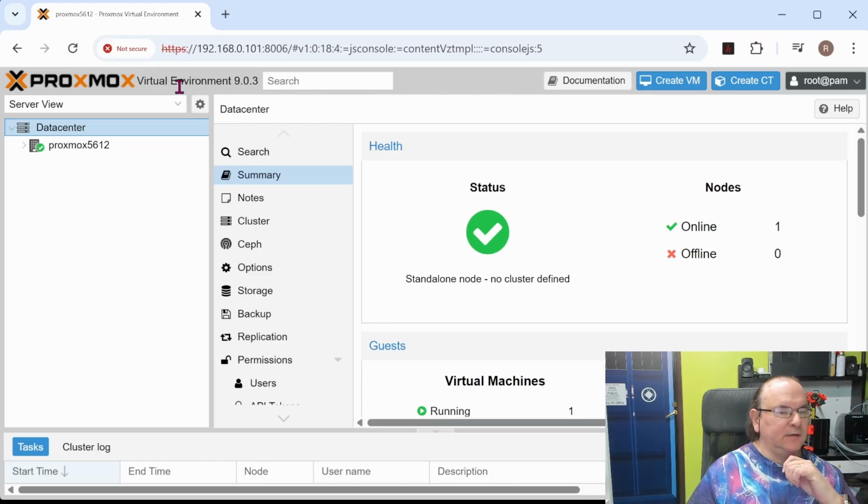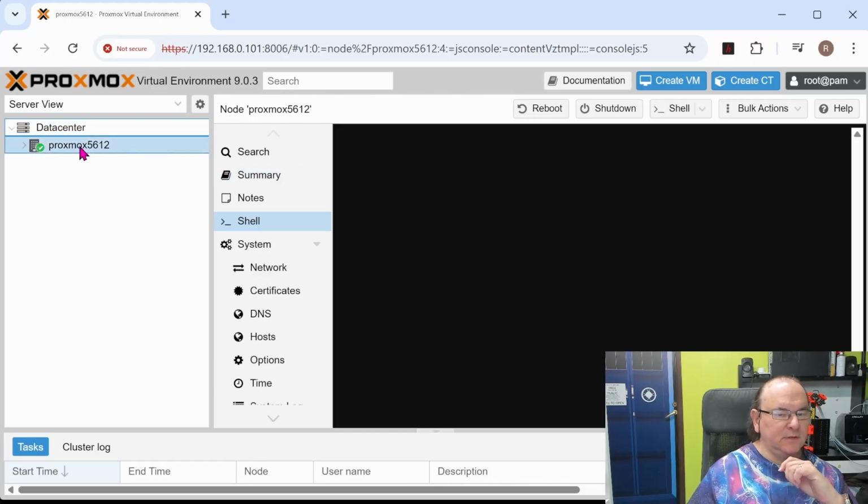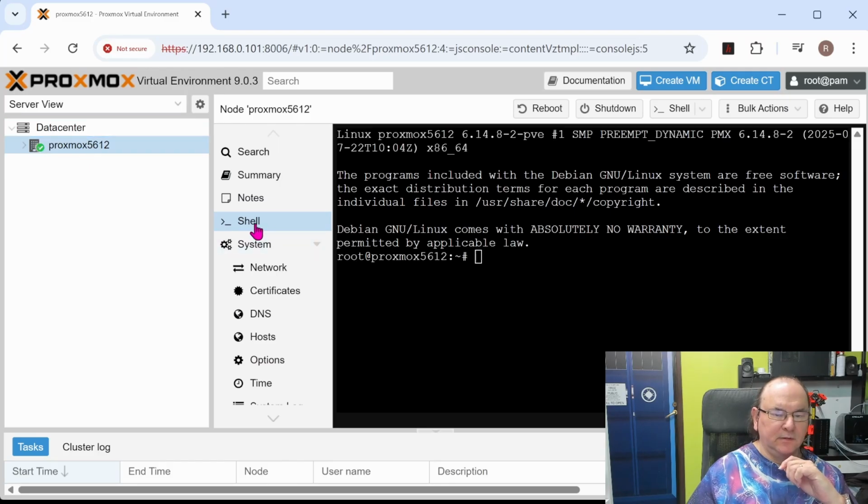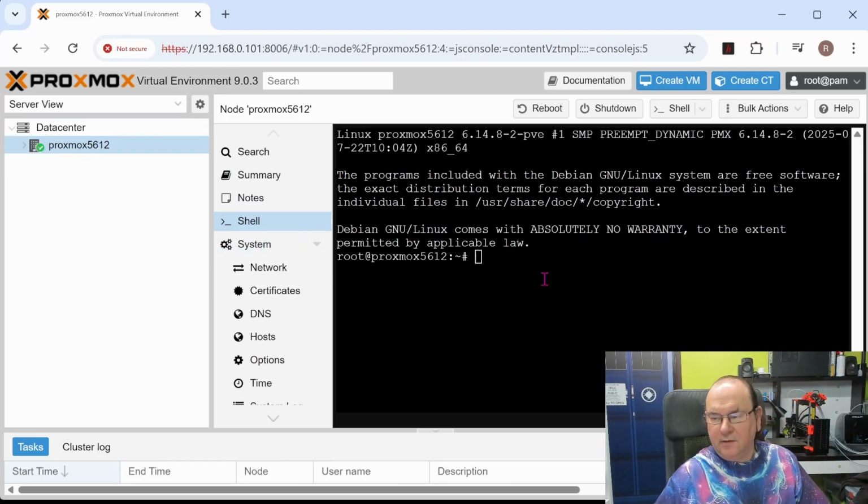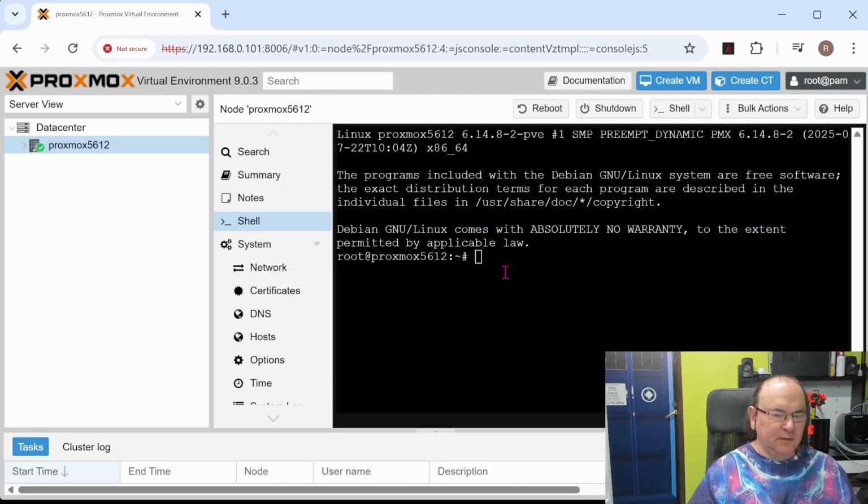The way you do that is you go to the server view, select the server, and then select shell, and you automatically get to the shell for the server. And then what you need to do is edit the interface definitions for the network. So that's that one.